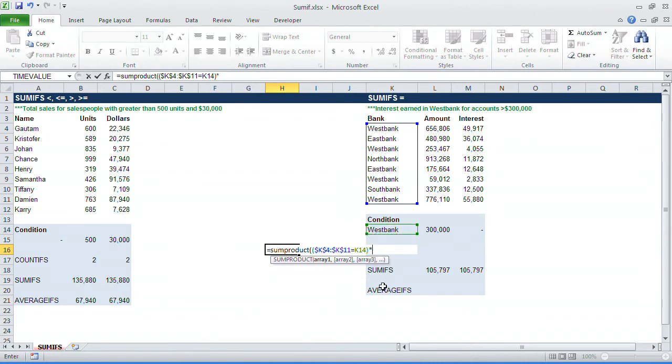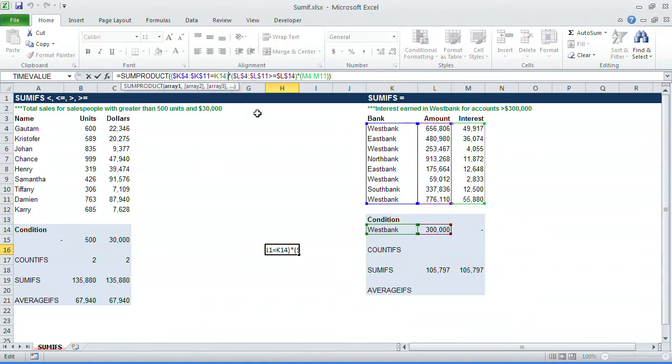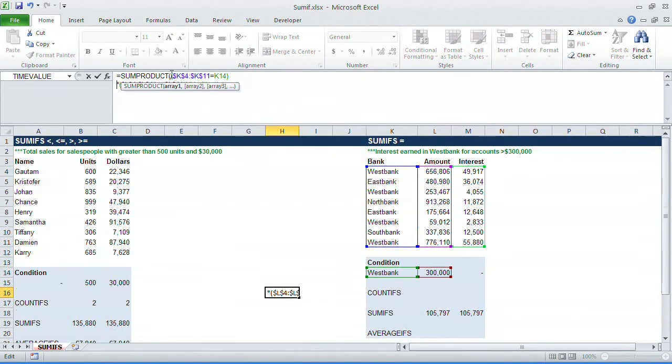Then what we'll do is we'll multiply that by the second array, which is going to be the amount is greater than or equal to this cell. And then what we want to do is multiply that by the interest. So you can see the answer comes up the same. What this does is actually set up arrays. And if I Alt-Enter, just to format this out, we can see each of these arrays by themselves.